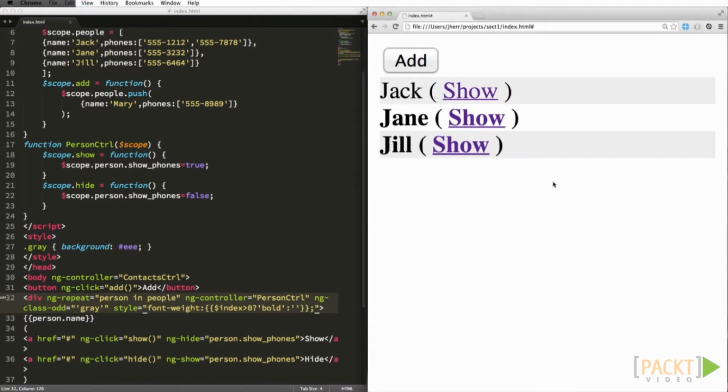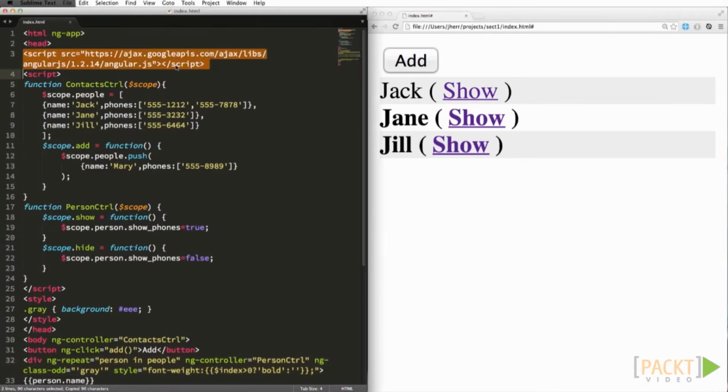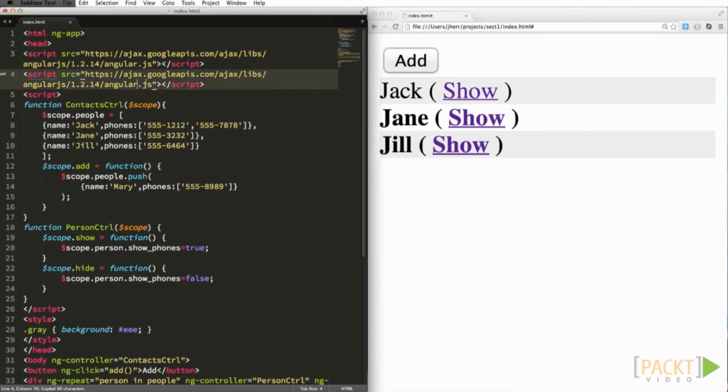This just bolds anything after the first element. It's just a way to show you that you can use templating logic inside of attributes, in this case, the style attribute. So let's get on to that fun animation stuff that I was talking about. And the first thing to do is actually bring in the Angular Animate library. That's as easy as just bringing in Angular Animate.